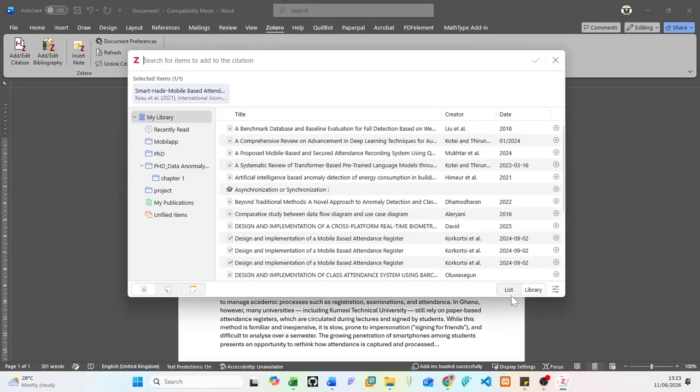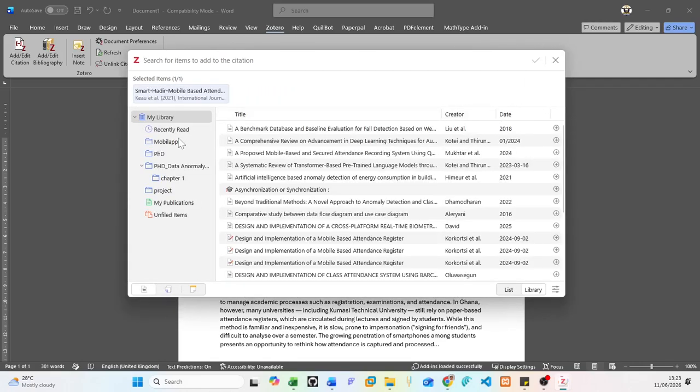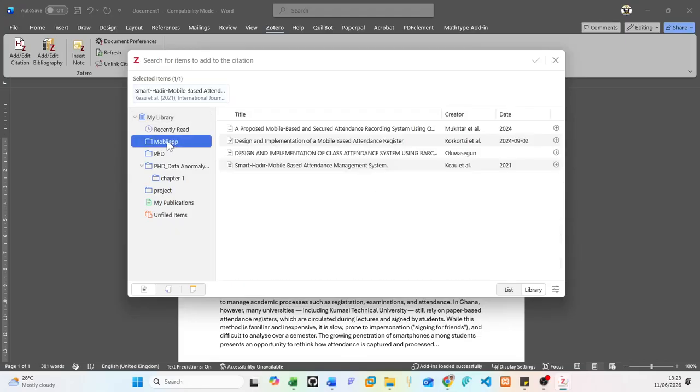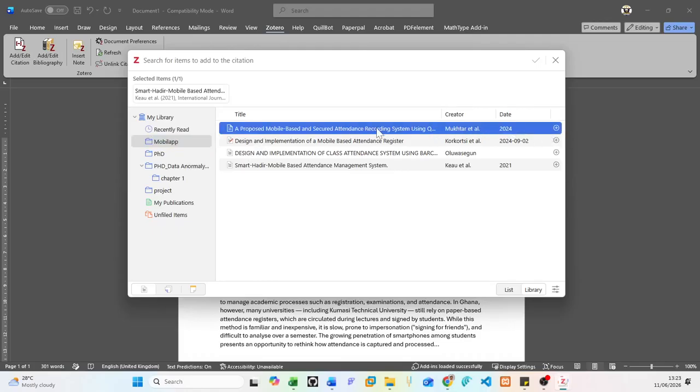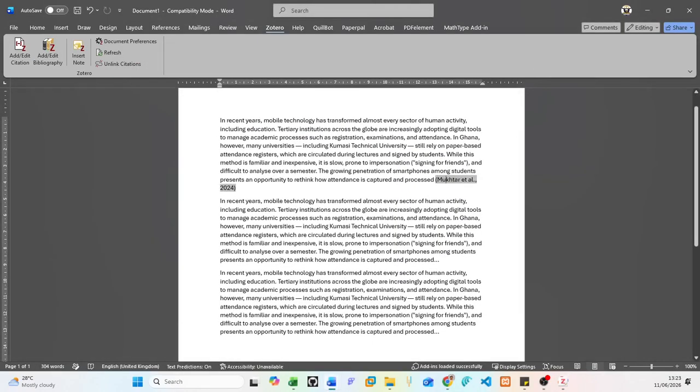Sometimes it will give you a pop-up like this, listed in this form. You can click on Library to have a view of all the publications that you've downloaded. Maybe you want to add more or cite a group of publications. So when you click here and then click on your library, that's my library. If I want to cite this publication, I just click on the plus sign and it will show at the top here. Then on this tick, it's written Accept. You just click Accept and it does the citation. So it has cited in here.